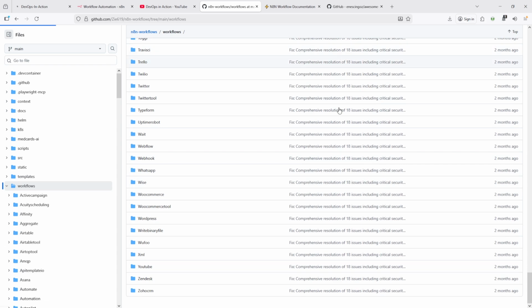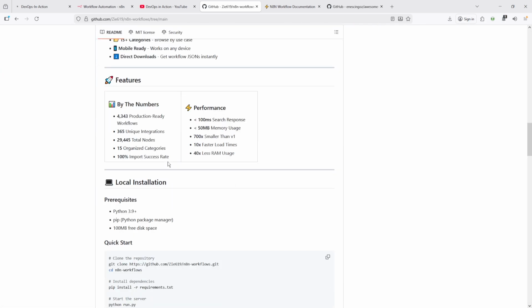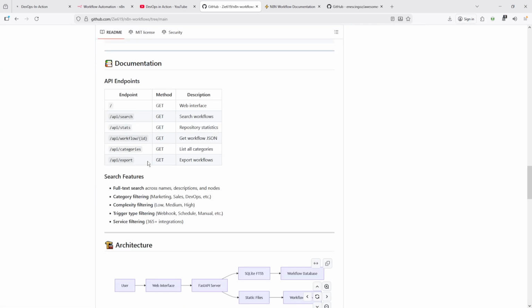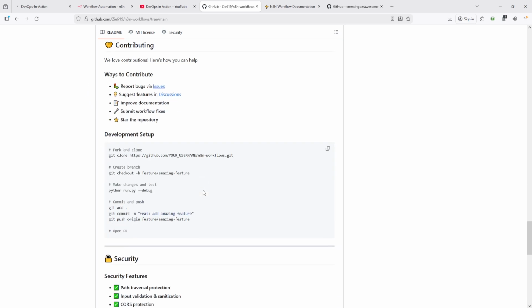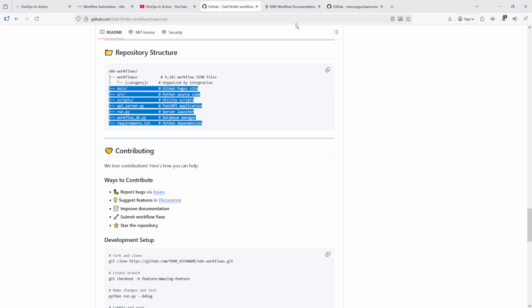Also they added information related to the architecture. Let's say here you can see 4343 workflows available, organized for integration, docs available here, all the information is available here. Okay, so it is very simple.